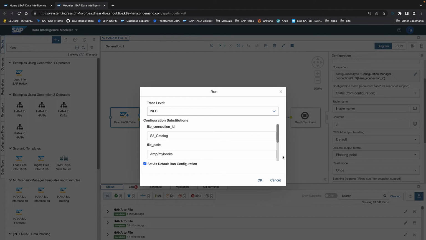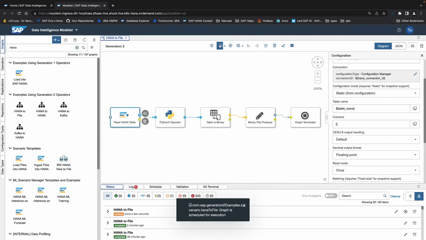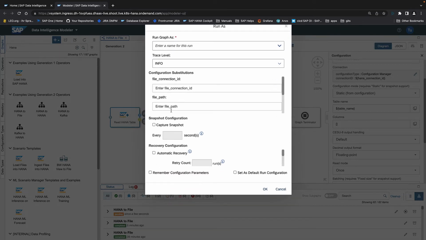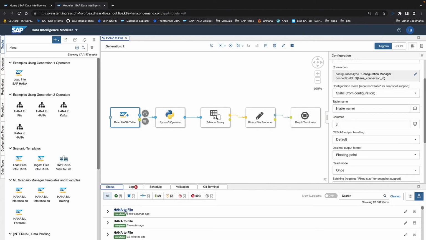and what you also see here is that you can also add snapshot parameters, so that tells the runtime engine how many snapshots should be done and how often it should recover. So here we see that the HANA to file has run and now already has completed.